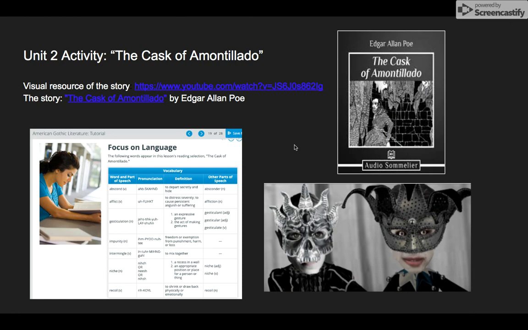Hopefully by now you've done the Unit 2 discussion, also on the Cask of Amontillado. But if you haven't, please definitely watch this video with these kind of creepy animated characters. The Cask of Amontillado, you'll know already, hopefully, is a barrel of Spanish wine. A very important object in the plot of this story by Edgar Allan Poe. Watch this video. It really helps you understand. If you've already watched it, watch it again.